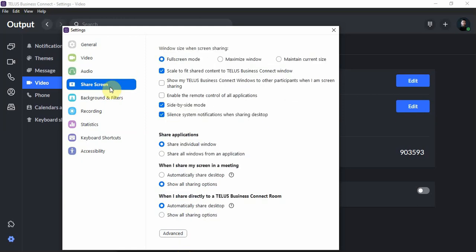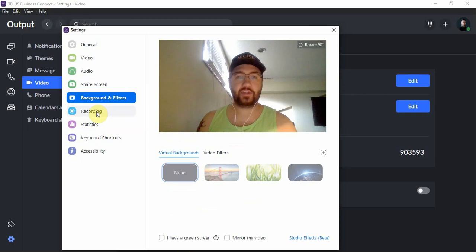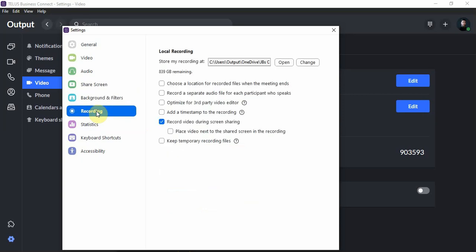If you're looking to change how your screen is shared, you can change any of those settings here. And in addition to that, there is an advanced section as well. For any backgrounds and filters, you can go ahead and go to this section here and change it if you need to. In the recordings tab, this is where you're going to go to select where any of your video recordings are being saved. If you click on recording, you can then choose where these recordings are being saved and any of the options that are there as well.